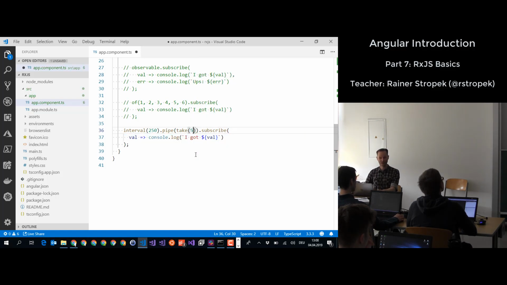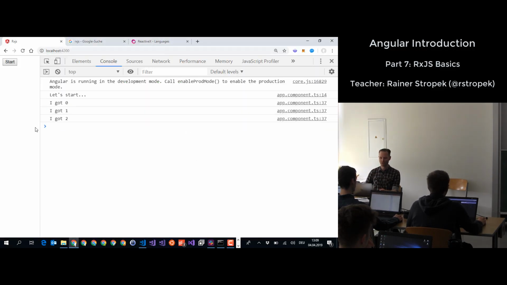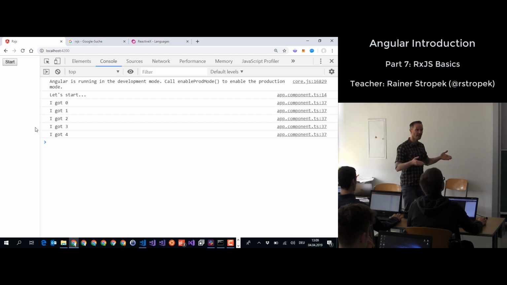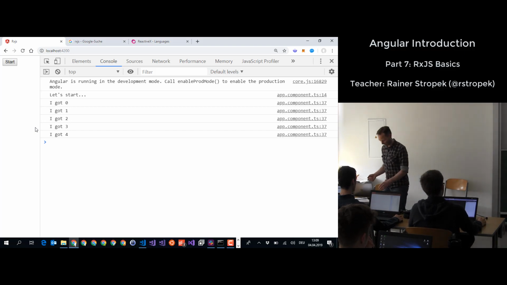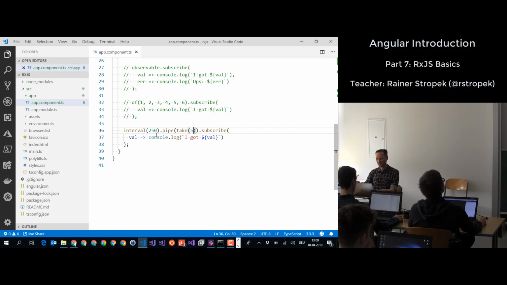Can you guess from the context what this stuff now does? It takes the first 5 elements, lets them through the pipe, and after that it automatically unsubscribes the subscription and stops listening. Let's see. Click 1, 2, 3, 4, 5, and that's it. Nice, isn't it? Do we have to unsubscribe now? No, because the take automatically cares for unsubscribing once it has been done. Get it? Okay, that seems kind of nice.